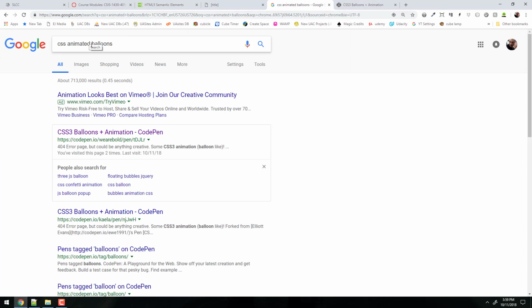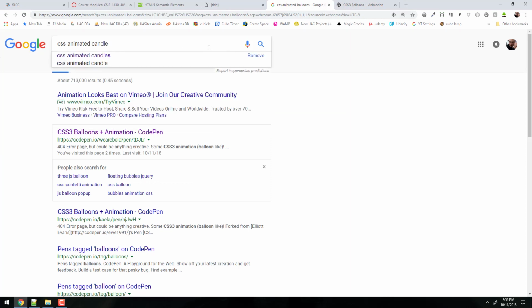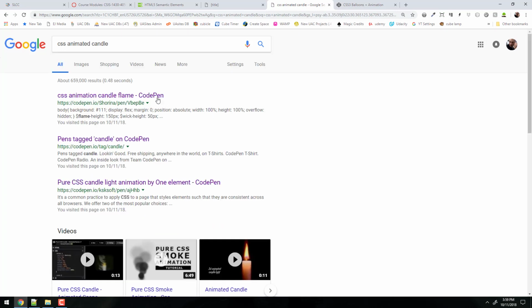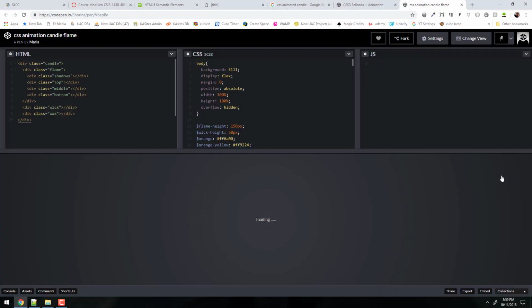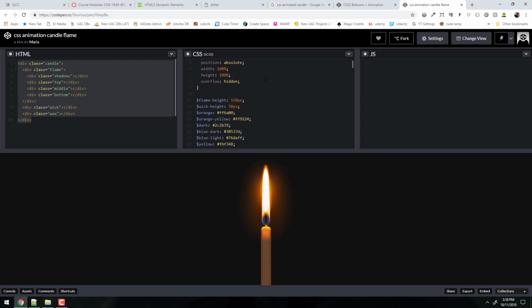So, CSS candle. And I think this is the one right here. Yeah, that's 100% pure CSS. There's no images. Look, here's the HTML right here. That's it. This is all CSS.